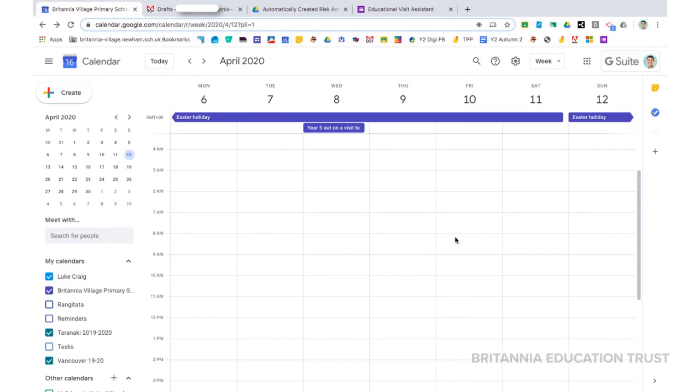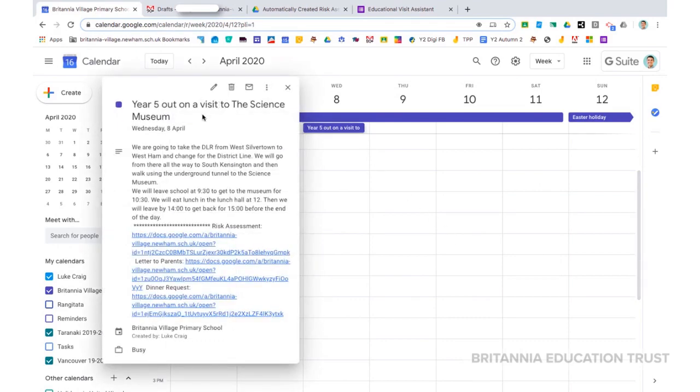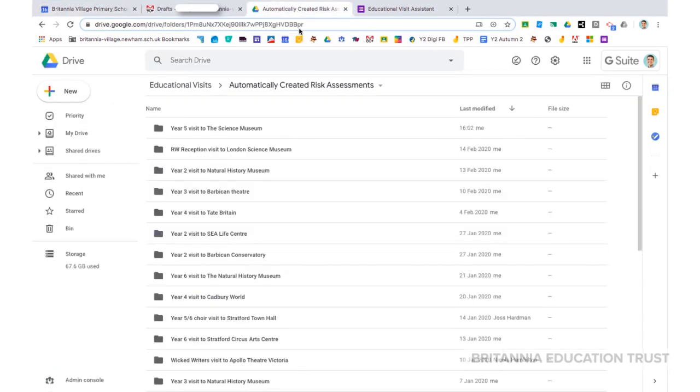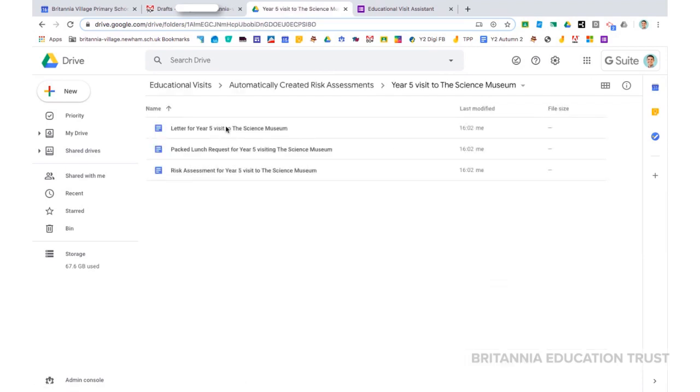So there you can see it's created an all-day event, Year 5 out on a visit to the Science Museum. It's taken all of the route information that we put into the form and put that in the event description. It's also created a risk assessment and added links and a letter to parent link and a dinner request link so anyone can access those easily. All of those are saved in a new folder that is just created in our shared drive.